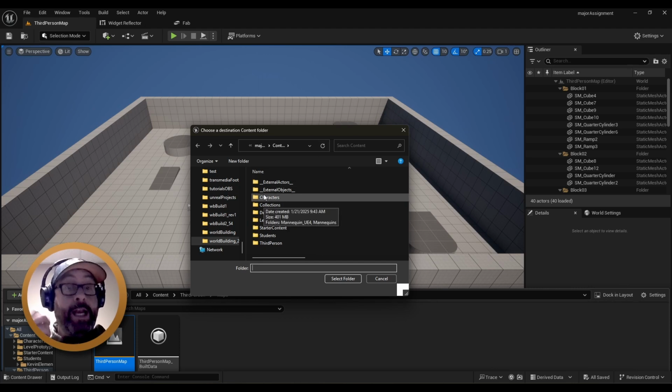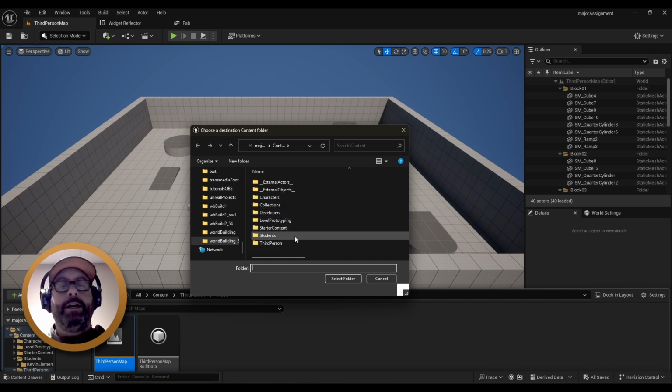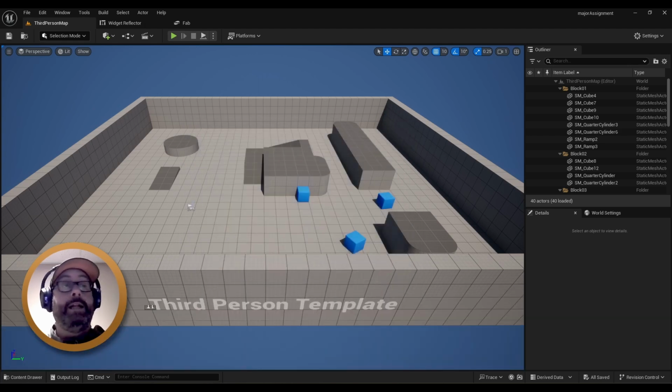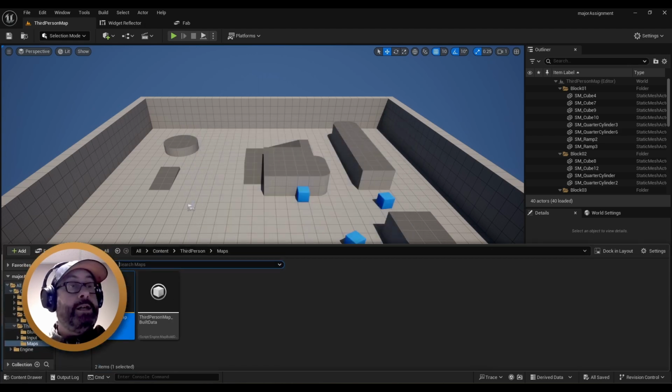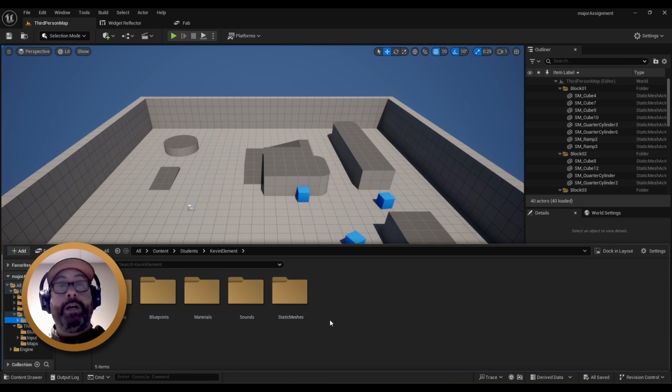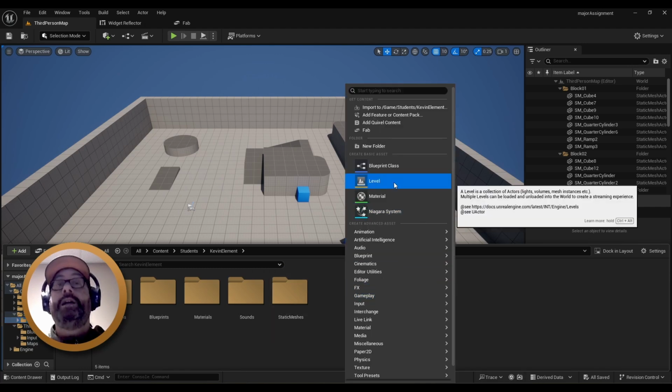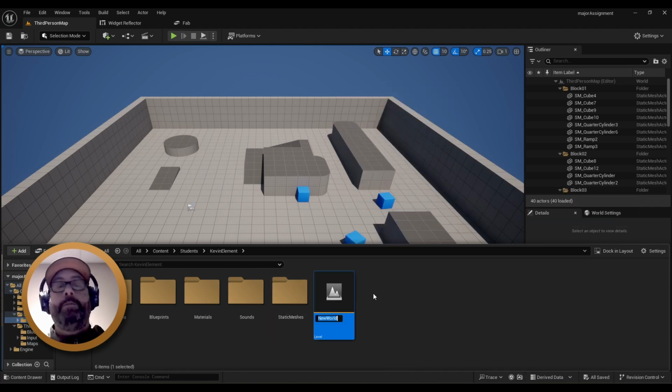But if you want to send it over a network to another machine, you can do that too, right? The only thing sort of lacking here is you can't really send it over the internet, but you could send it to another machine in another room, in the house, or in the office that you work in, etc. So I won't do that right now because I'm not actually doing a migration, but I just wanted to explain that to you. So back to my content drawer, to where I live, Kevin Element. I'm going to right click and make myself a new level. Okay. So I'm going to call this level something really creative, right?